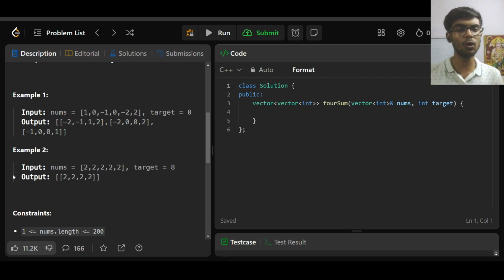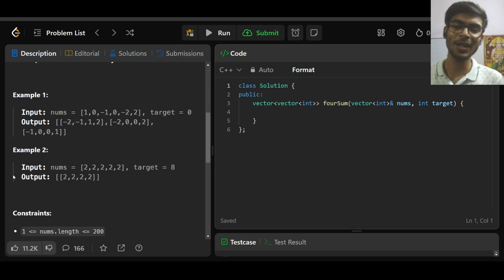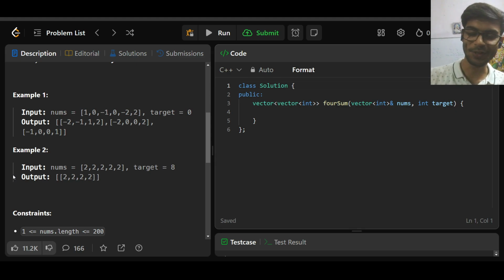Eventually, after all the for loops end, we have to return a vector of vectors. So we create a vector of vectors and store all the vectors of the set into the main answer. This is our brute force approach for this particular problem statement, that is foursum. Yeah guys, let's code this.